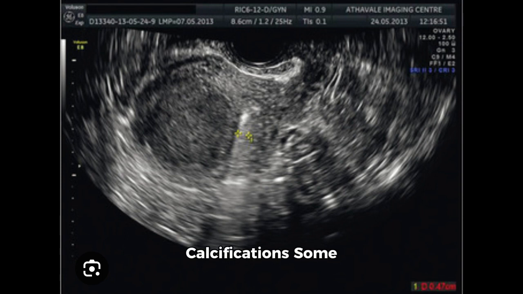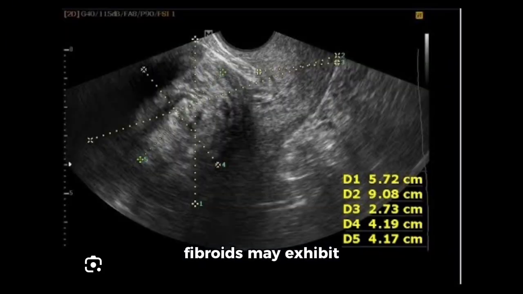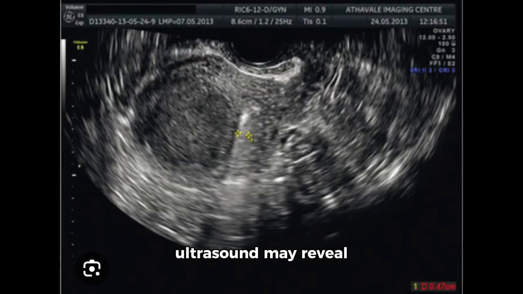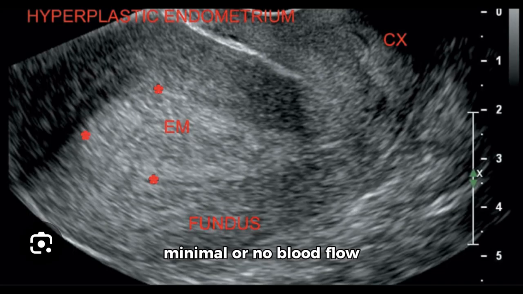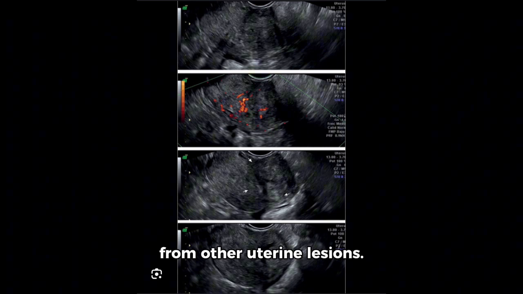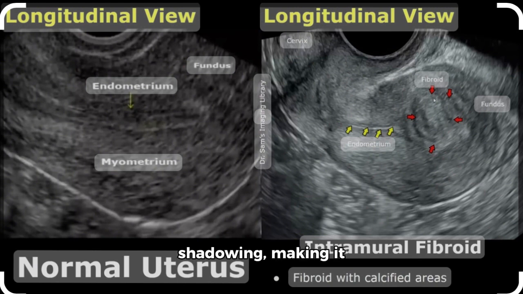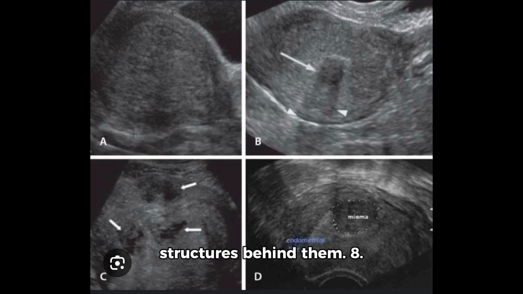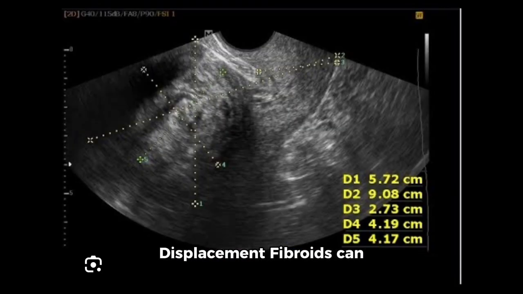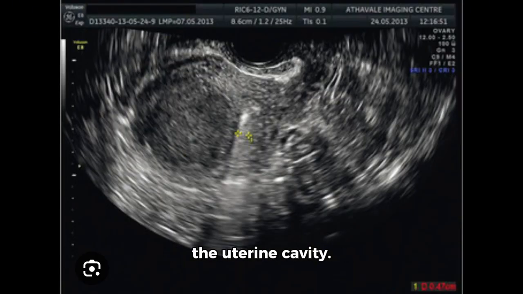5. Calcifications: some fibroids may exhibit calcifications, which appear as bright, echo-dense foci or rings. 6. Blood flow: Doppler ultrasound may reveal minimal or no blood flow within the fibroid, helping distinguish it from other uterine lesions. 7. Shadowing: large fibroids can cause posterior acoustic shadowing, making it difficult to visualize structures behind them. 8. Displacement: fibroids can displace surrounding uterine tissue and distort the uterine cavity.